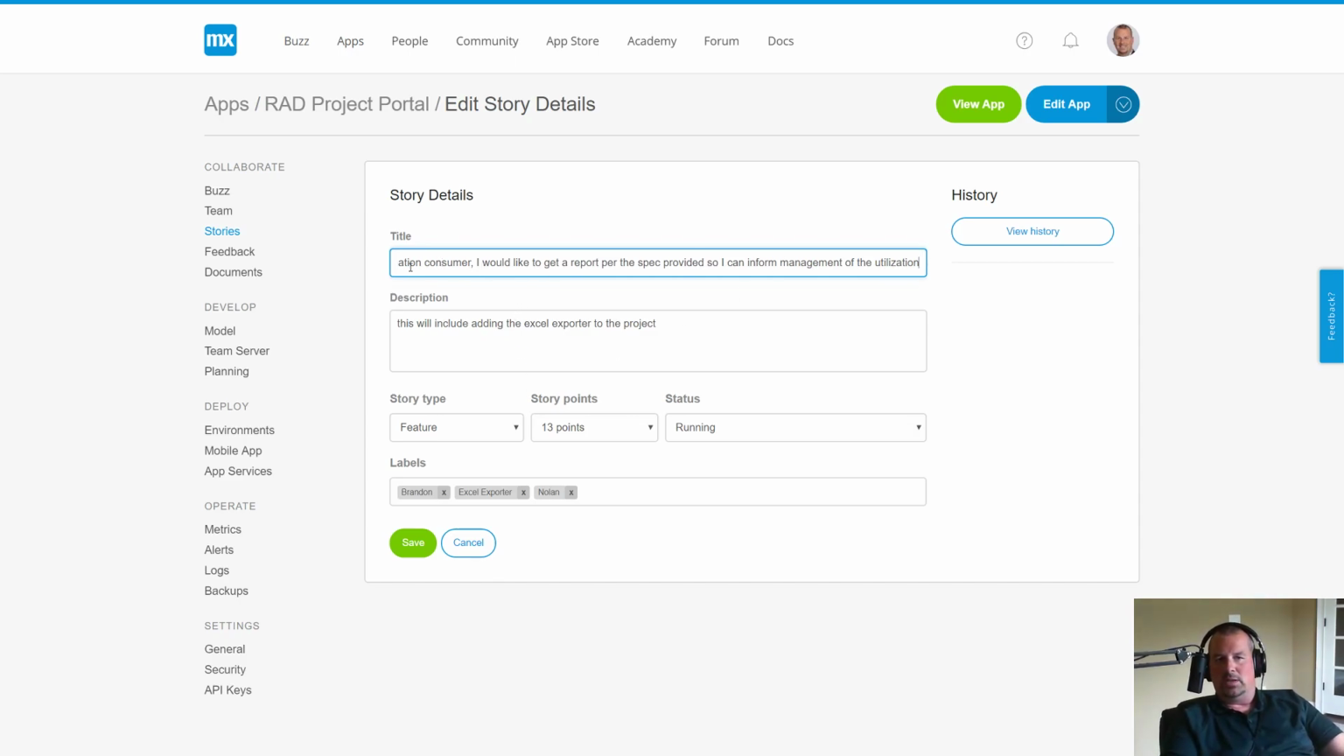Okay, so just a basic following our standards here, name the user role. So what user role are we using? What's the requirement that we're trying to do? Ultimately, we're trying to create a report, and I've provided a specification. And what's the reasoning behind that? So I can inform management of the utilization. That's what this report is intended to do.